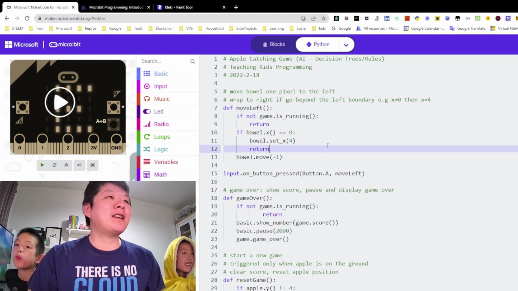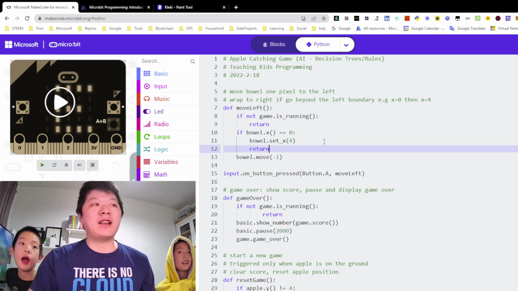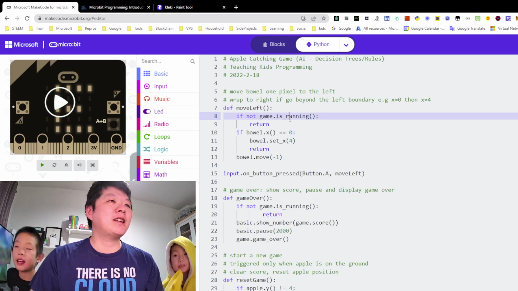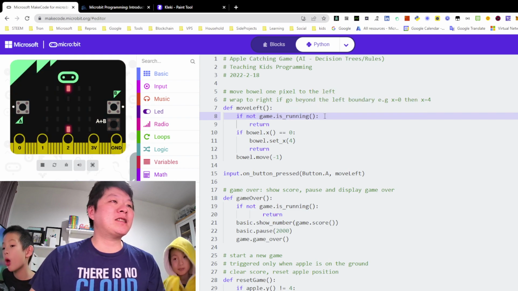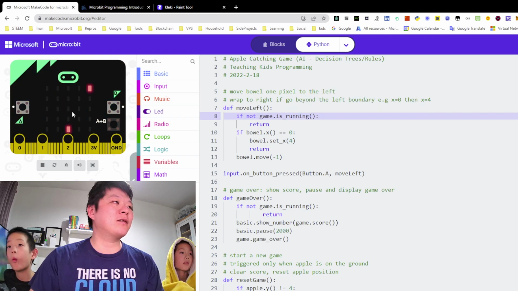Okay, so what did we learn yesterday? We learned about the apple catching game. Okay, so now look, this is the source code. Let's review this a little bit.